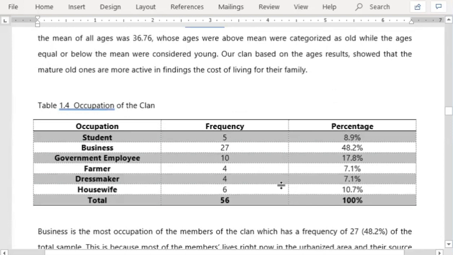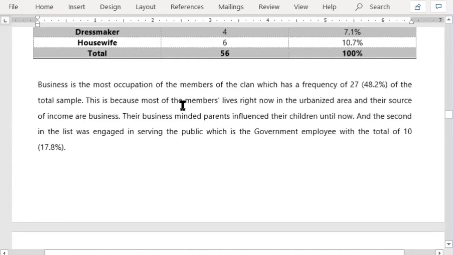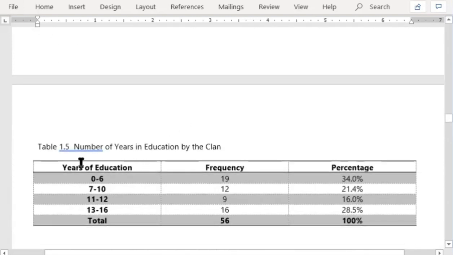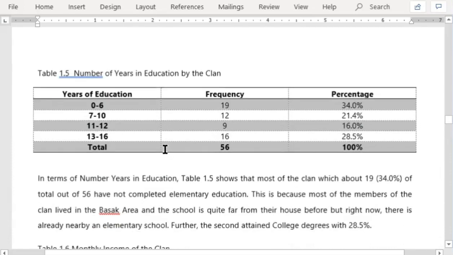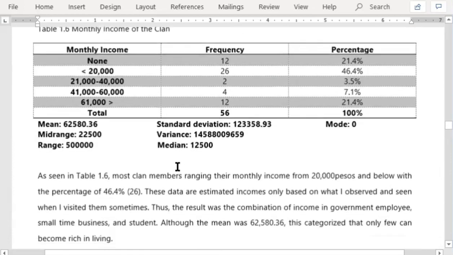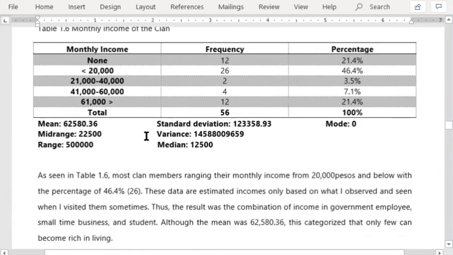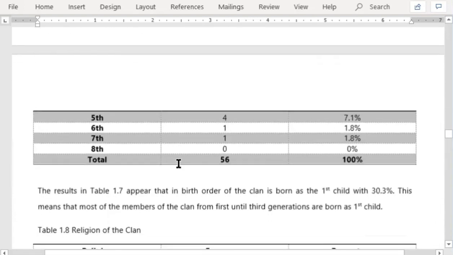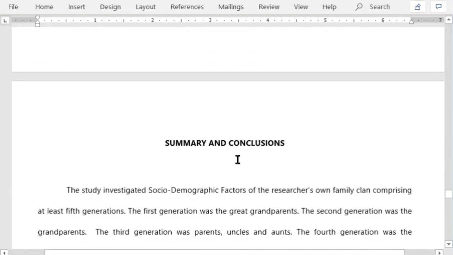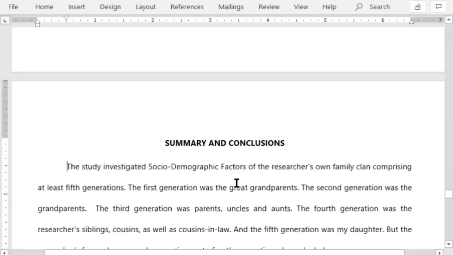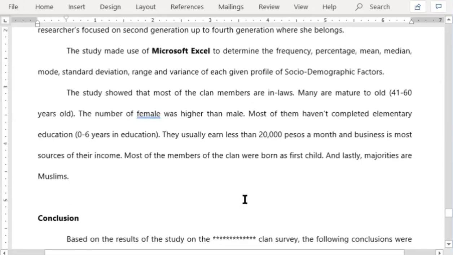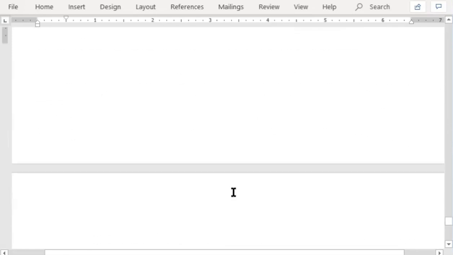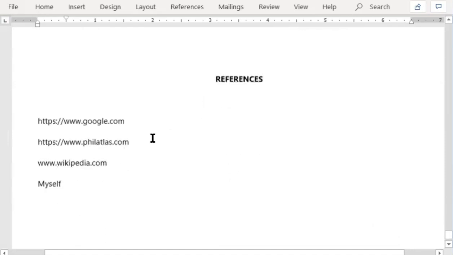Table for occupation and the description that is textual, education, number of years in education, monthly income, okay, and so on. Okay, summary and conclusion. Just very briefly, you make a summary and then conclusion and references.